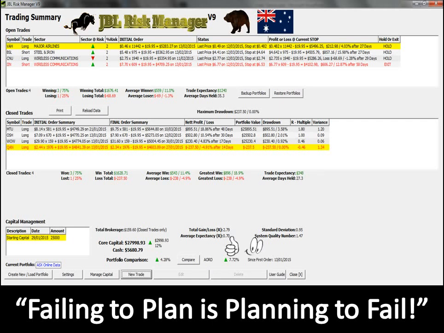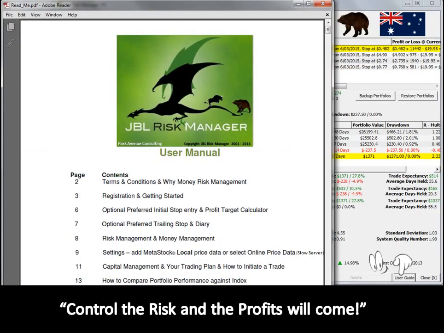Now, our trading summary page shows that the All Ords has gone up 7.72% since my first order on the 13th of January. But over the same period of time, my portfolio has gone up 12%. So it has outperformed the All Ords by 4.28%, as shown here. Well done. Now, recommended reading: click on the user guide button down here on the right and learn more.